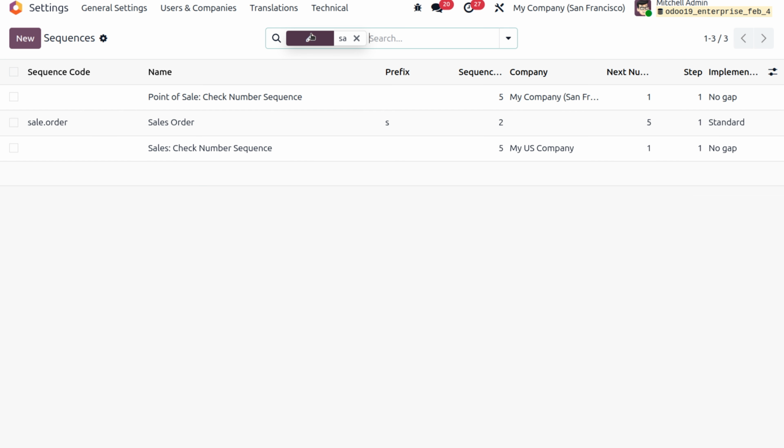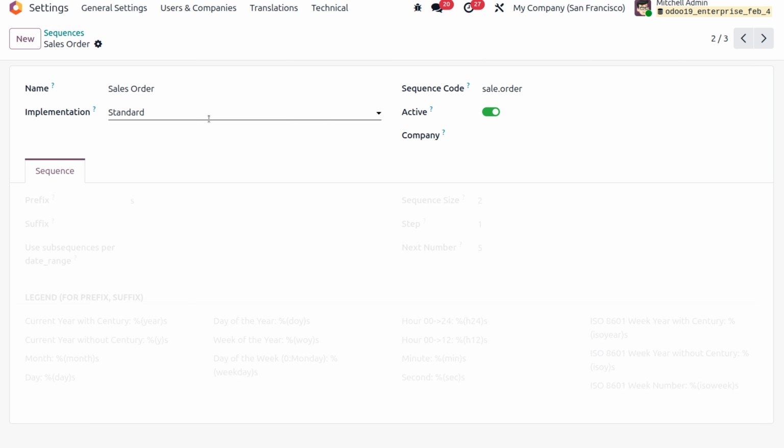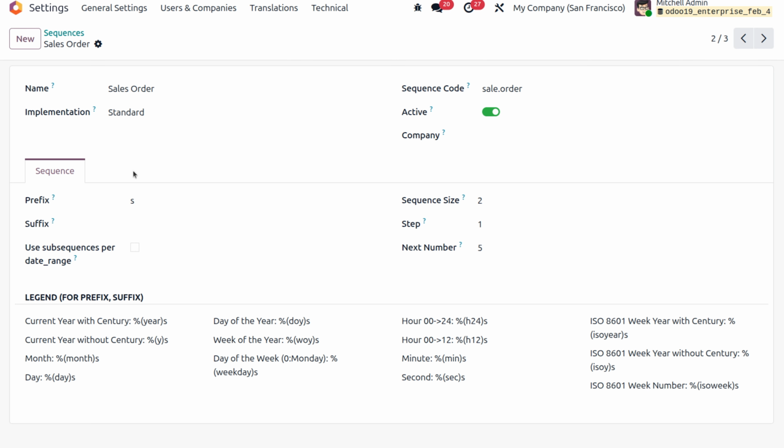So I'm searching for the sales order. There you can see the name, implementation, sequence code and active. So if it is active in our DB, you can see them. And there we have the sequence code. There we have a tab which is Sequence. It is by default set as S, which means, as you all know, that for a sales order and a purchase order, it is by default set as S0001 or P0002 like that.